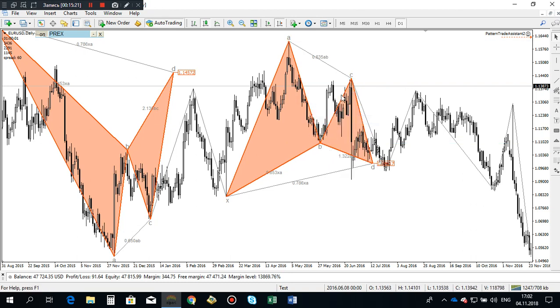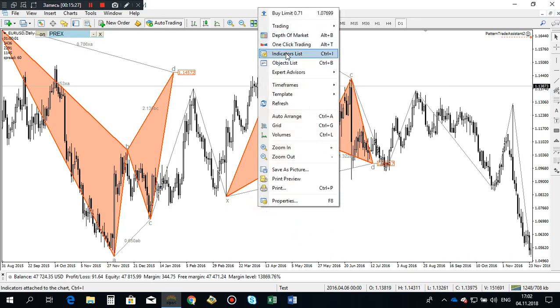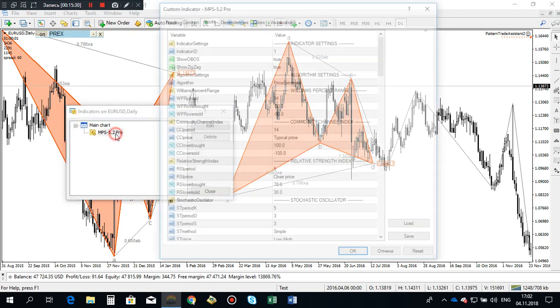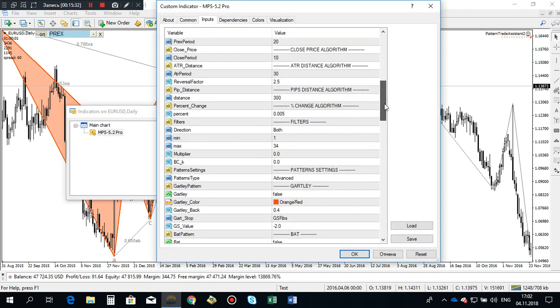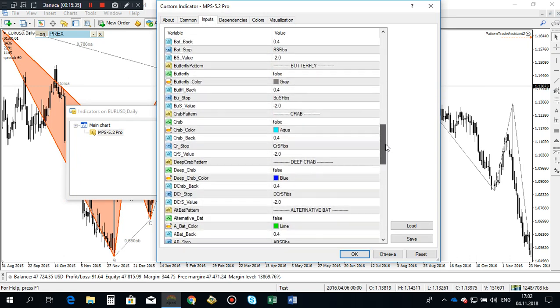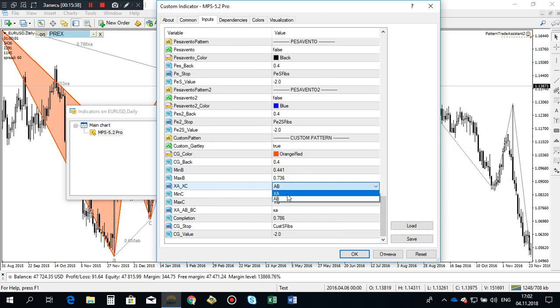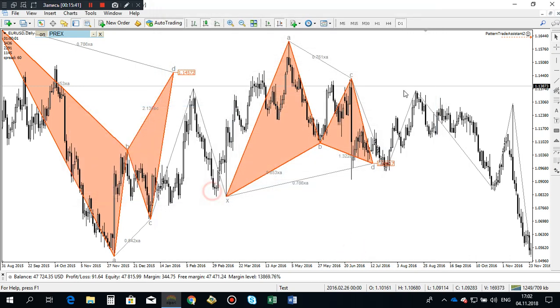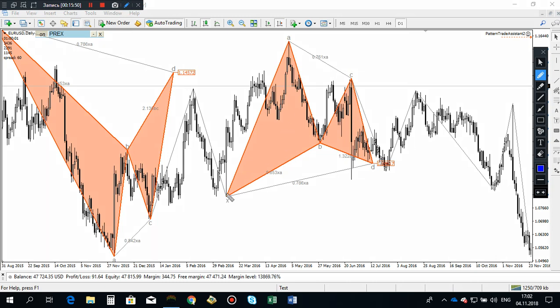We can change it into XA, yes? Okay, let's change it. The calculation from AB or the calculation from X to A. If we go to change the calculation here, it is in the bottom, from X to A. So basically what we do, it is 0.761. Basically what we measure here is the distance between X to C and X to A, the ratio between these. So how far this X to C goes compared to X to A.